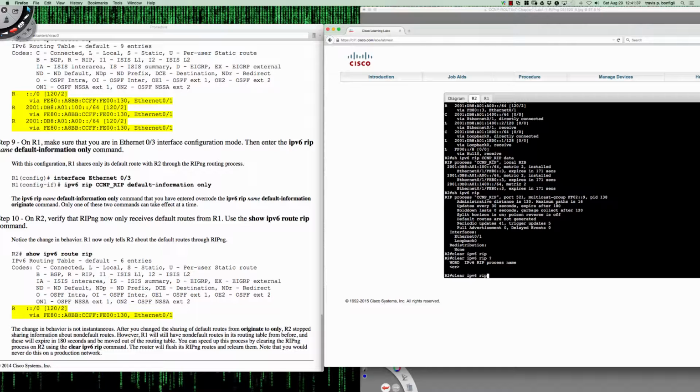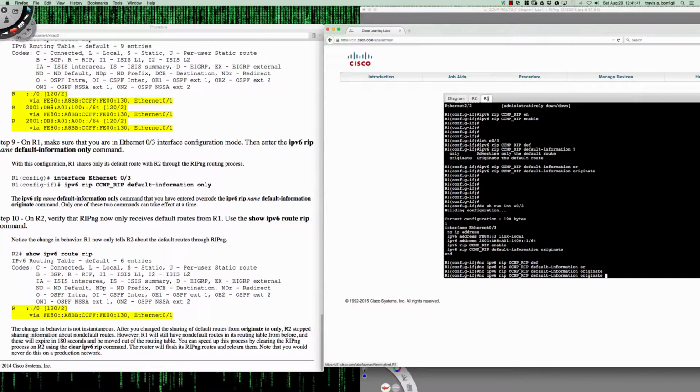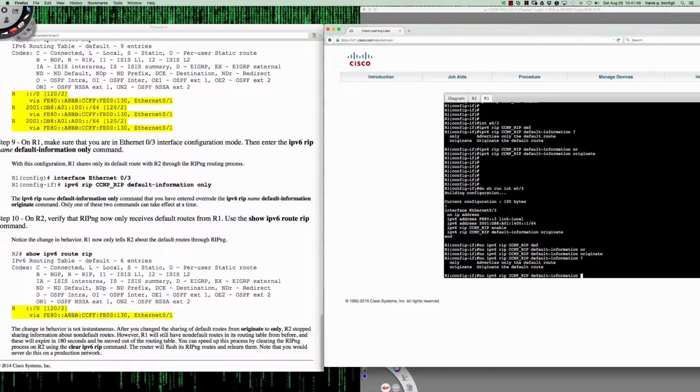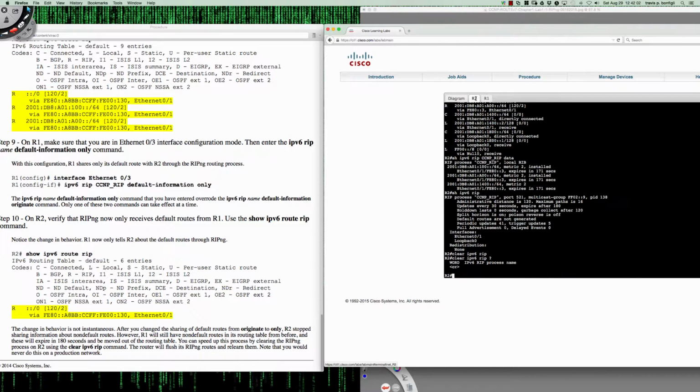So now, what are we going to do now? Well, let's go back to our use case. We're going to say that router 2 only needs a default route out, right? That's it. We're not going to be sending all these other updates to them. So what's the other option? Only. Right? So I'm going to say IPv6 RIP CCMP_RIP default information only. And what that means is I want router 2 to only receive from me the default route.